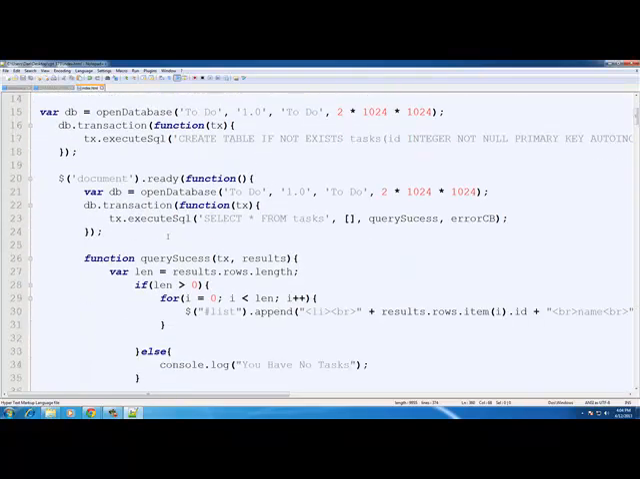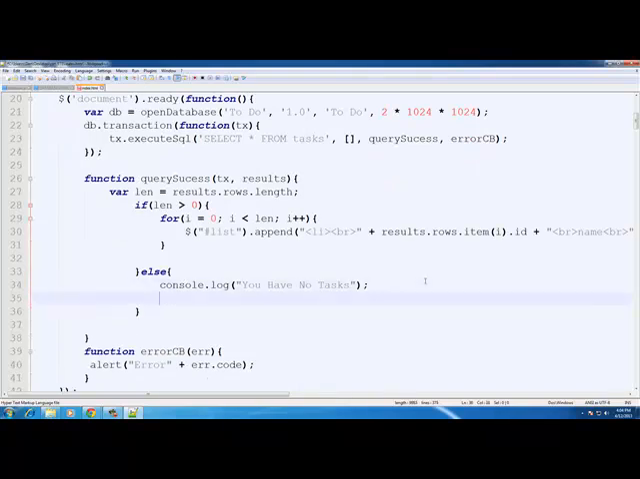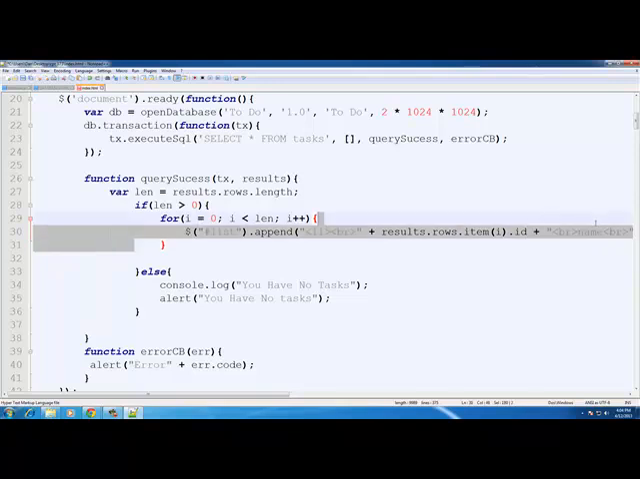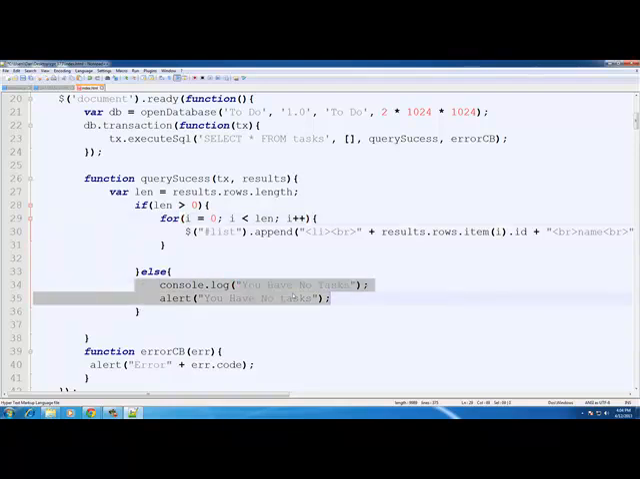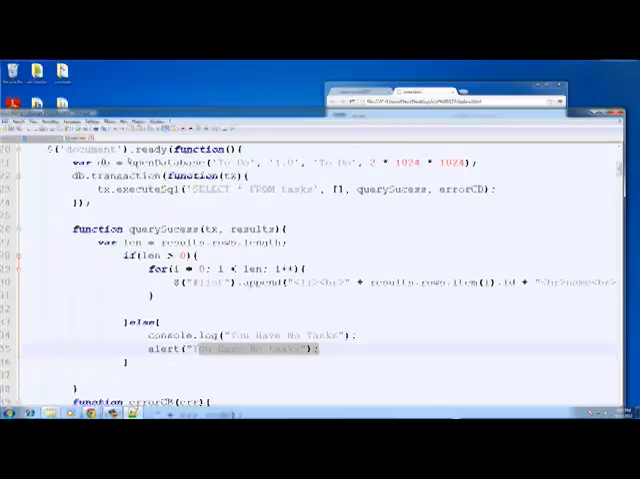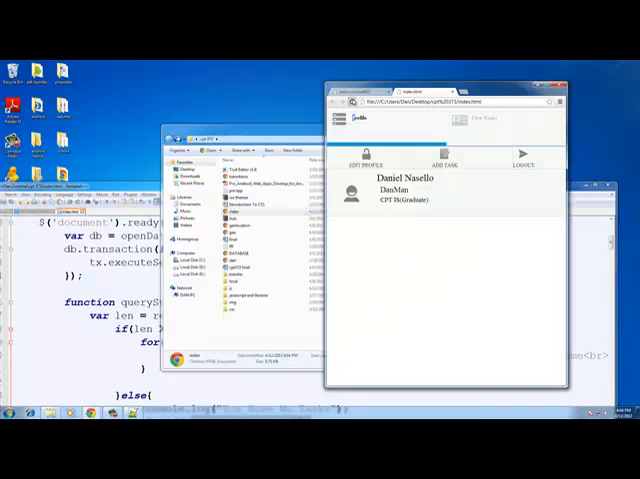We're just going to check if we have anything. If not, it's going to append to our list, but we're not going to have anything. So let's alert, just to make sure, you have no tasks. And if our length of results is greater than 0, let's append our list, which we've done in our relational database. And then again, if there's nothing there, let's alert you have no tasks. So let's refresh.